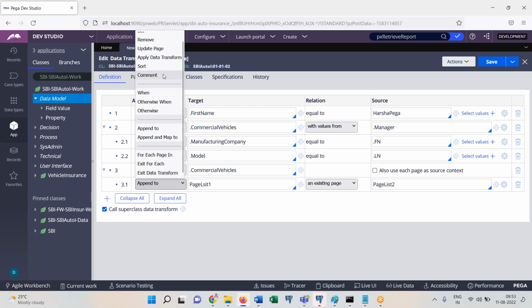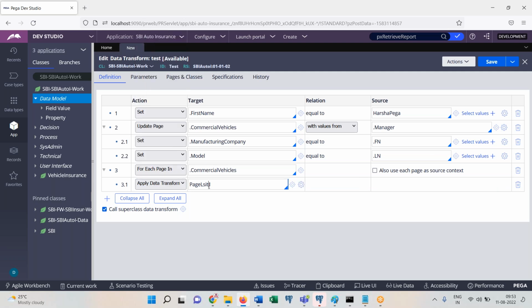Coming to this, you can use sort if you have a page list to be sorted by a property in ascending or descending order. You can call when rules, when condition: if the condition is satisfied, you set, otherwise you don't set. When otherwise means if, else if, and so on, finally otherwise. Apply data transform means you can call a data transform from another data transform by using the apply data transform option.